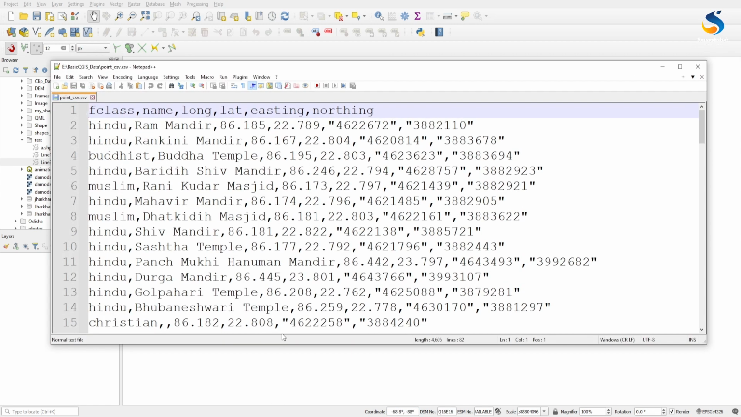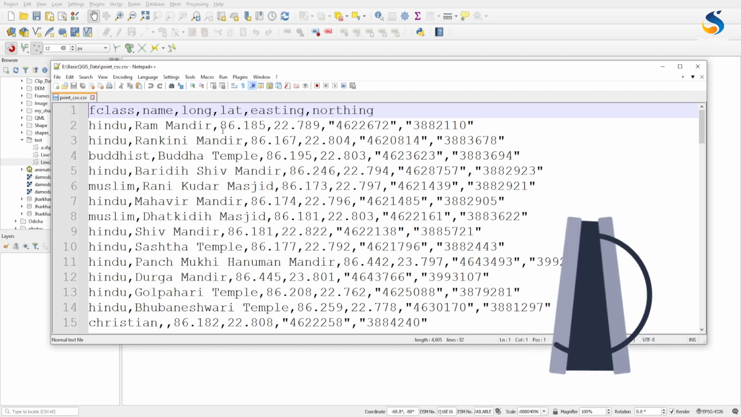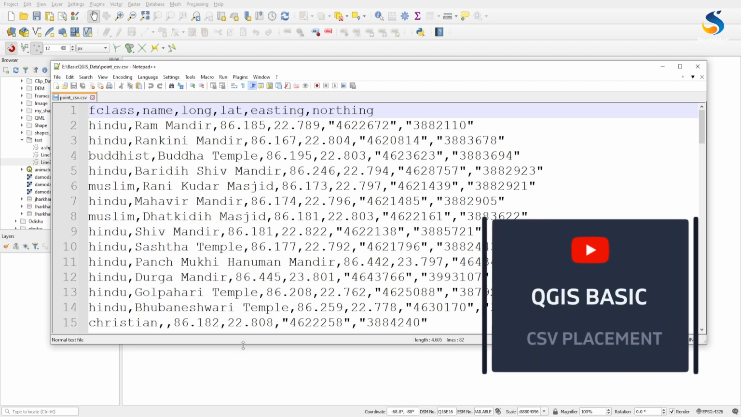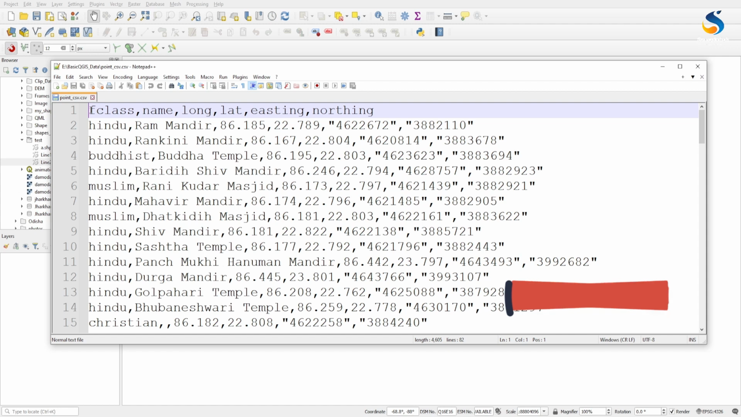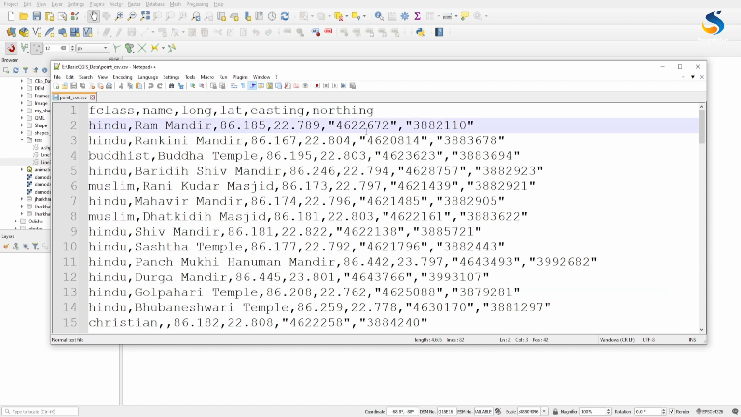So here is the sample of my CSV file, which has the first line as field names and the second line as the values of the CSV. Here I have these longitude and latitude values in the CSV, and I also have the easting and northing values.